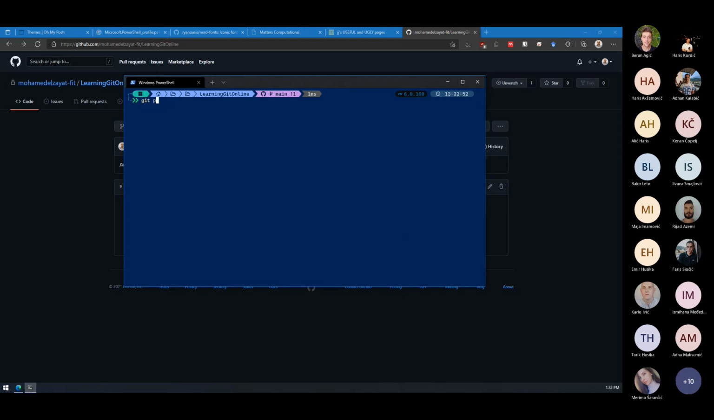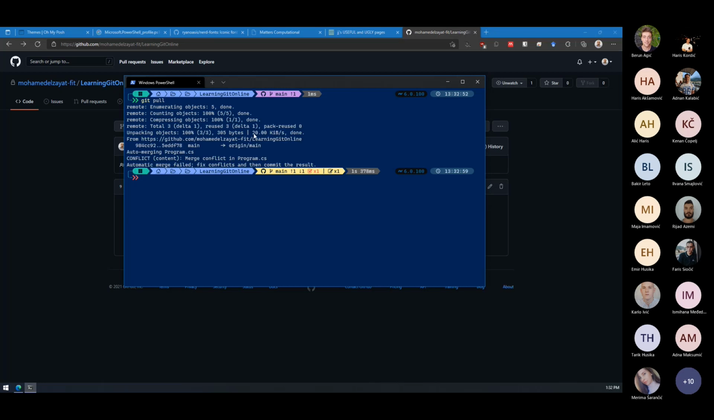So I say, okay, fine, I'm just going to say git pull. And right now when I say git pull, it says enumerating objects, blah, blah, blah, unpacking the stuff which I've got from the main. And then it says auto-merging, trying to automatically merge the changes. And then it says, hey, there's a conflict in program.cs. So automatic merge failed. Git cannot actually merge the conflict. So it says fix the conflicts and then commit.